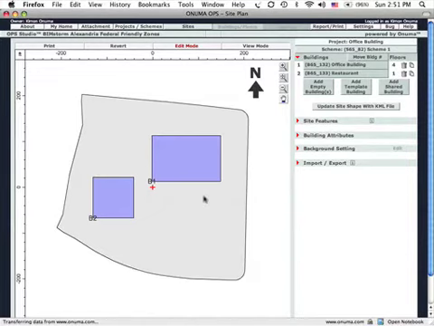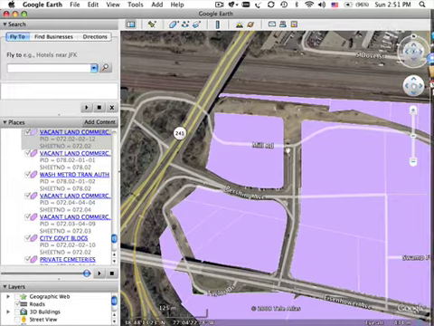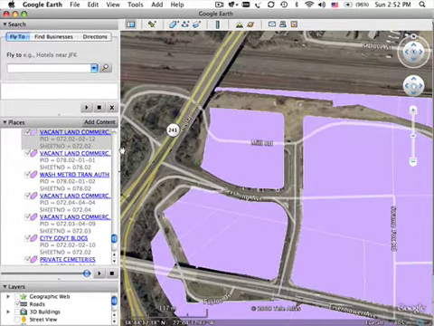We have a parcel that was imported from Google Earth. It's a precise shape from parcel data that came from GIS, and we've located two buildings. And now we're going to bring in some other information from Google Earth. So let's go back to our Google Earth file, and there's our site.